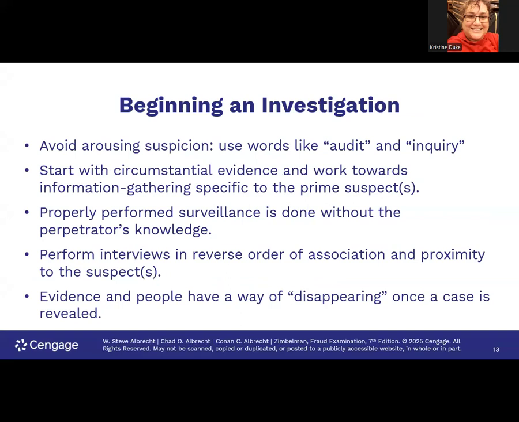Okay. So avoid arousing suspicion. Use words like audit and inquiry. Start with circumstantial evidence and work towards information gathering. So just start looking, and you could say, hey, we're just doing some audit work. We just got to double check something. Just making sure that we do our due diligence and show Sarbanes-Oxley, our external auditors, that we're always reviewing the data and making sure everything's on the up and up.